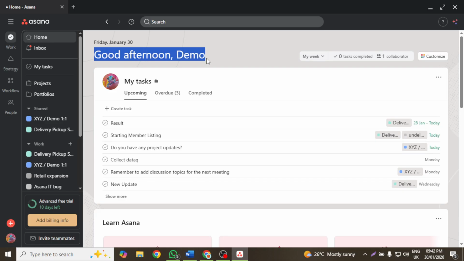Once you are logged in, locate the project that you want to either import data into or export data from. It is important to confirm that you have the necessary admin or edit permissions, as these permissions are required to access the import and export features.